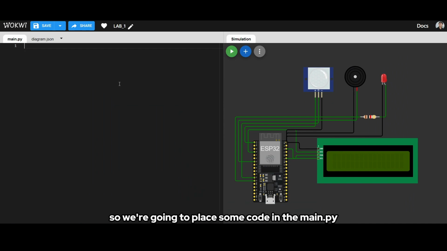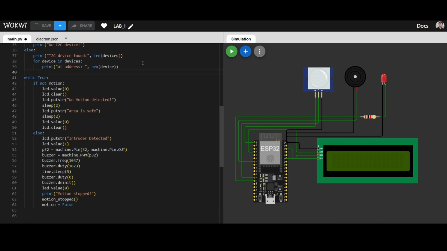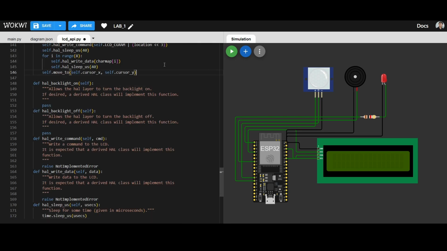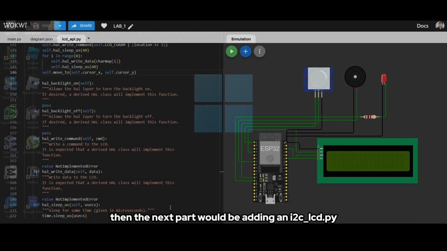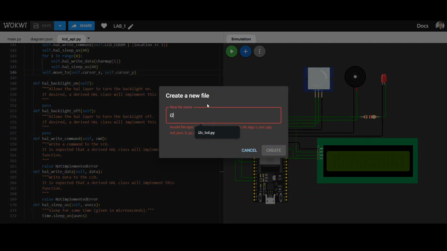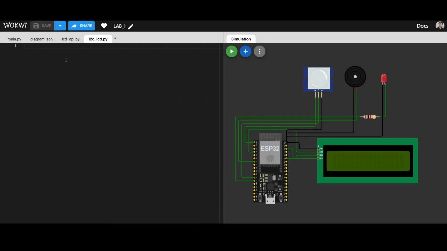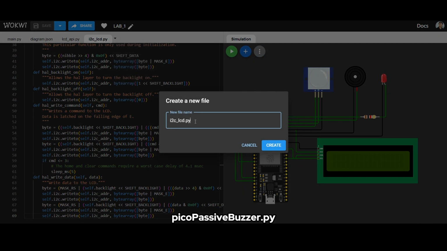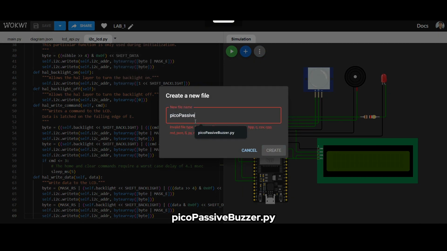We're going to paste some code in the main.py. Then the next part will be adding an LCD_API.py. LCD underscore API.py. Then paste some code in it. Then the next part would be to add I2C_LCD.py. Then the last part will be adding the picopassive buzzer.py.